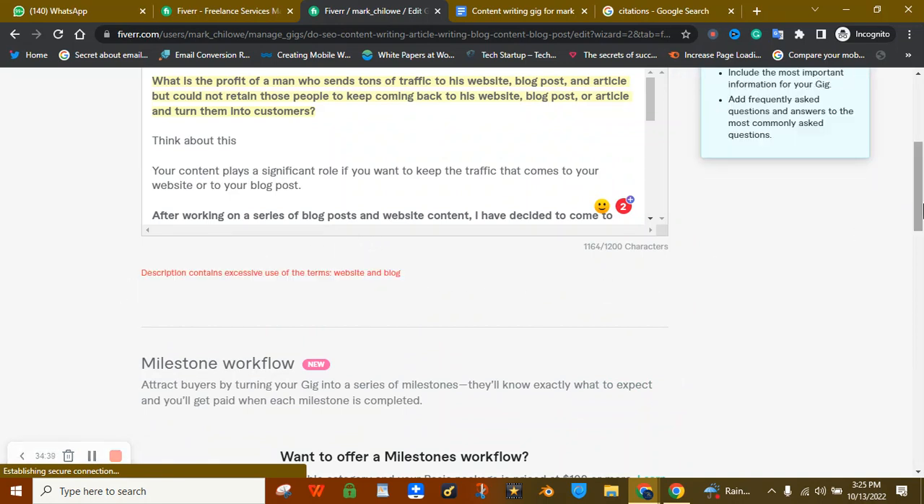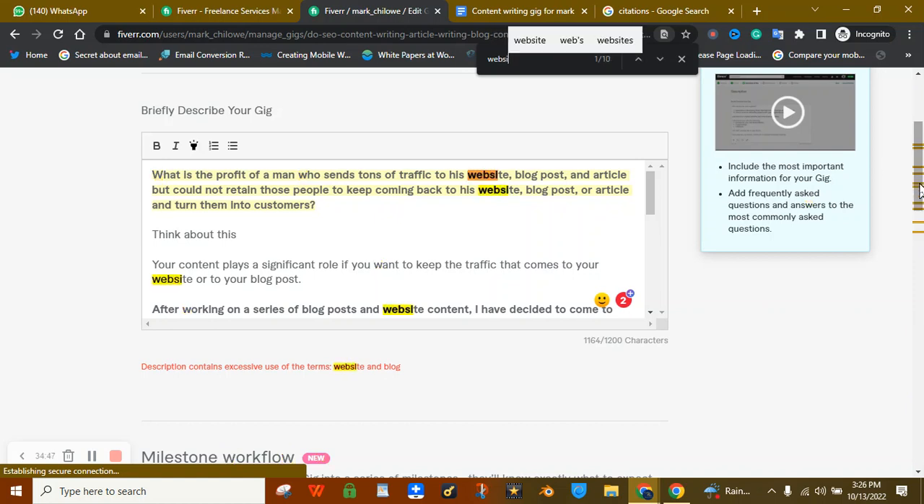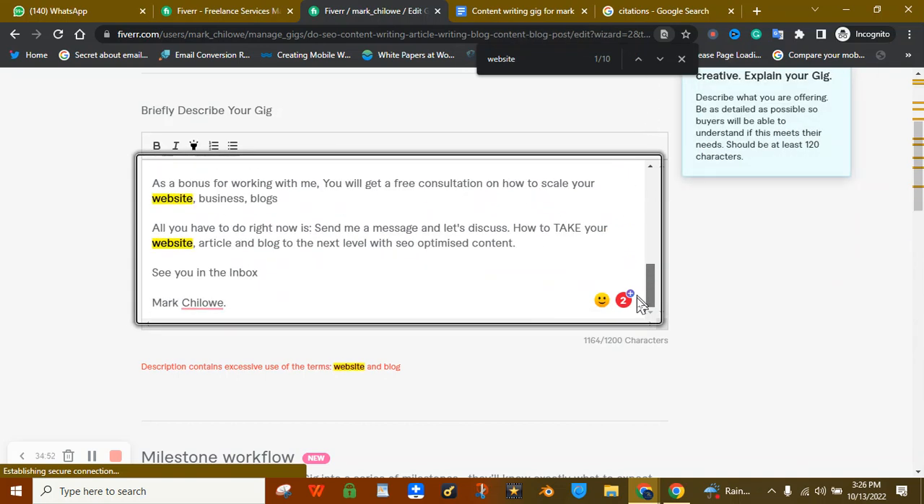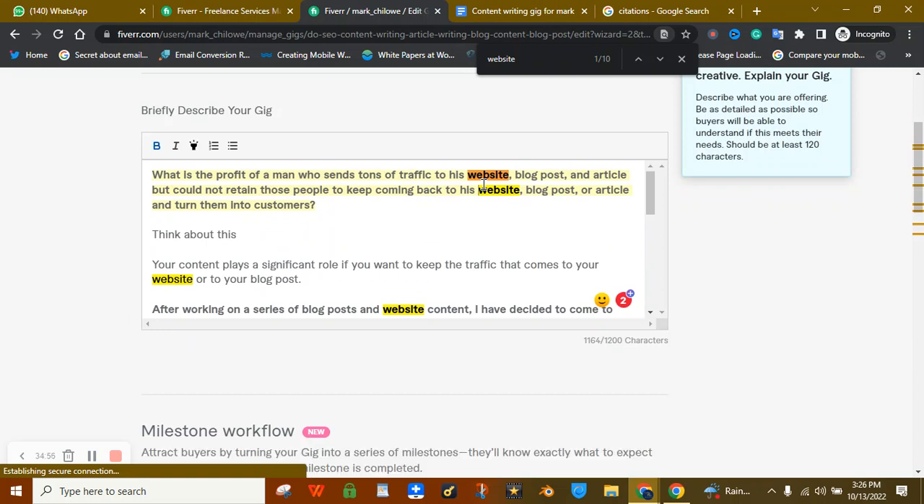Now, guys, there is a problem, and Fiverr said we use too many words of website and blog. That means it's looking like keyword stuffing. Okay, let me review that. Websites. That means website repeats itself 10 times in this description. That's crazy. 9 times in this description.